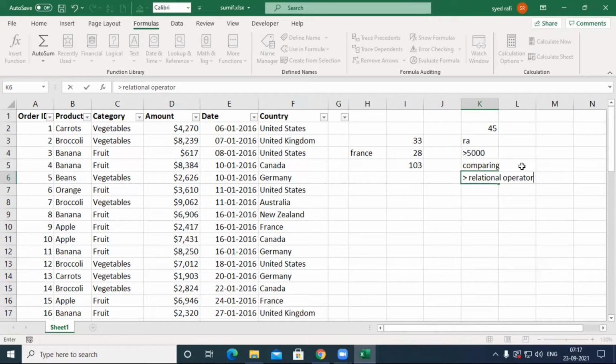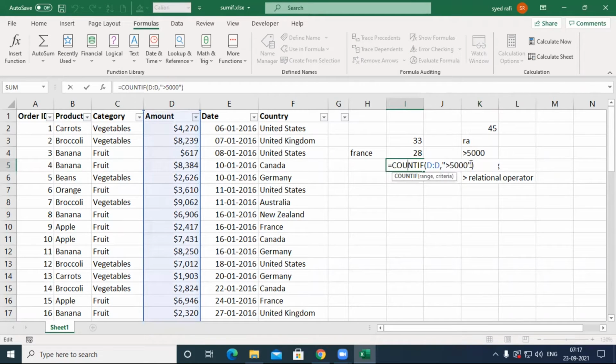If any number is concatenated with a comparing operator, then it will be converted into text. I hope you can understand. This operator is called the comparison operator. That's why we put double quotes here.